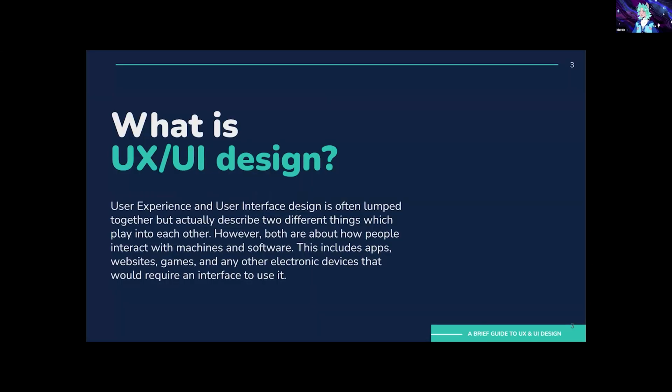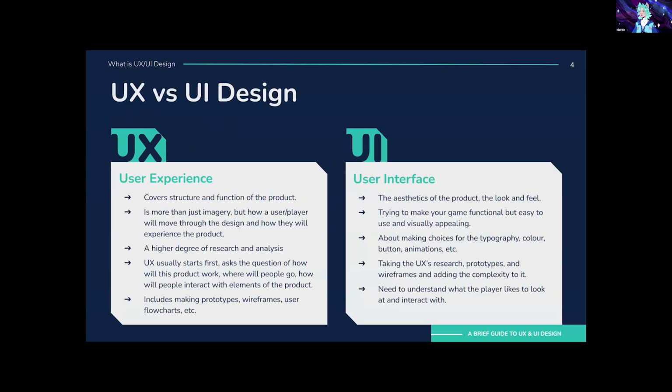So we're going to start with what is UX UI design. So UX stands for user experience, UI is user interface design. They're often lumped together, but they actually describe two stages of the design phase. So the differences between these two things: UX is basically the start. You're doing your research, your analysis of the designs.